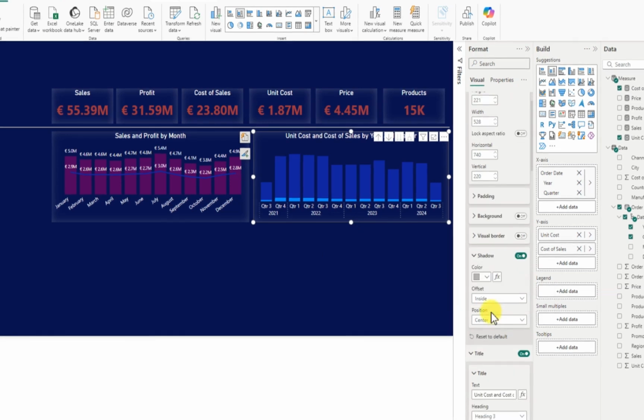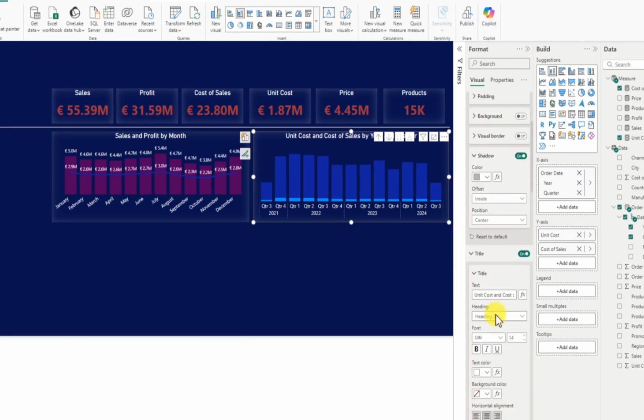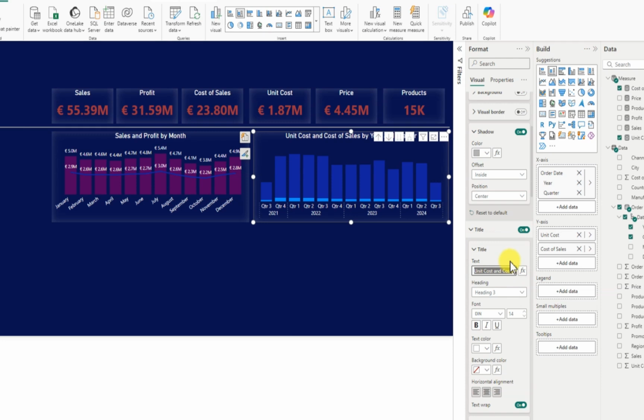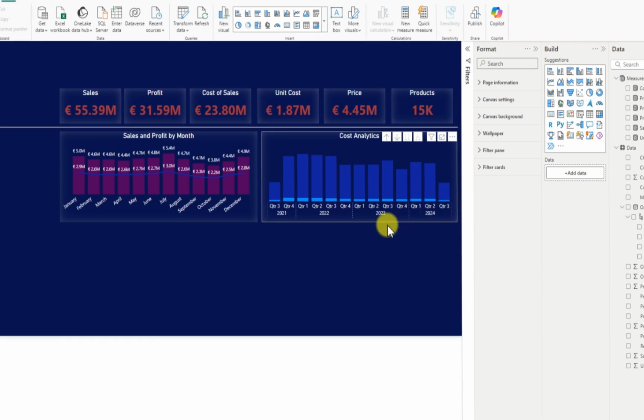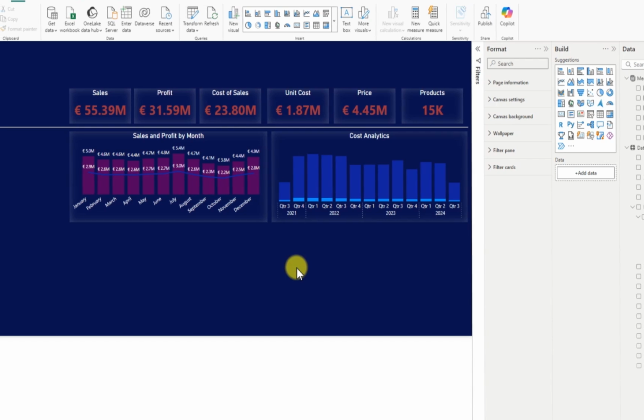Let's go to our title, and we're having the title as cost analytics. So we have this perfectly done. Then we are going to leave it this way because we have quarter 3 and quarter 4 in 2021. We have quarter 1, quarter 2, quarter 3, quarter 4 in 2022. We have quarter 1, quarter 2, quarter 3, quarter 4 in 2023. Then we have quarter 1, quarter 2, quarter 3 in 2024. So we have that already. Keep there.